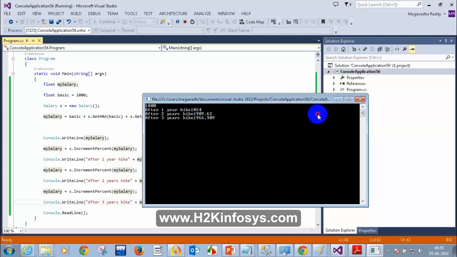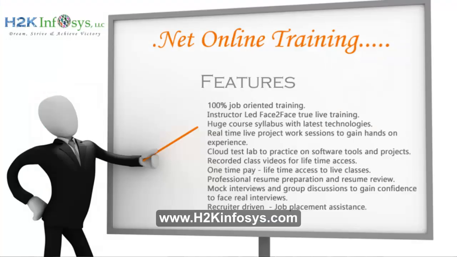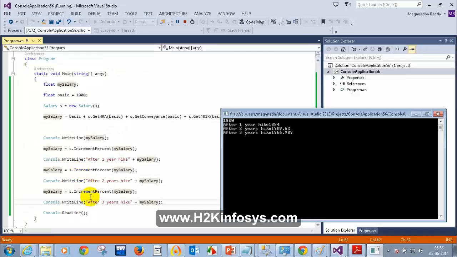Okay. So you can write a method, but still you can do automation or different ways for that. But this is how we write some logic. So I have written a method which will calculate the 3% hike, and I'm calling that after 1 year. After 2 years, I'm calling the same method. After 3 years, I'm calling the same method again. So after 3 years, with the current salary of 1800, he will get $1,966.